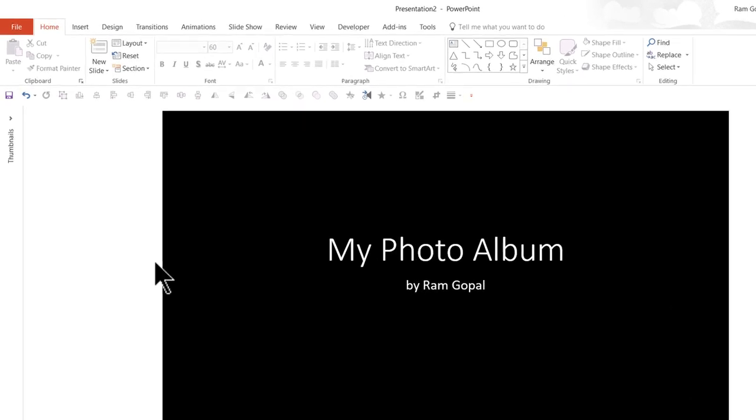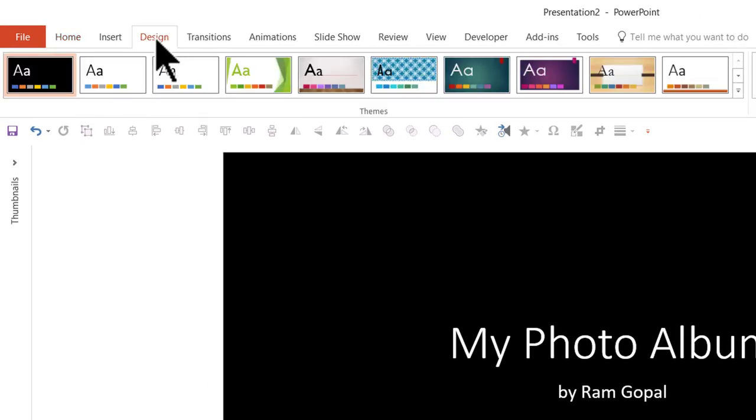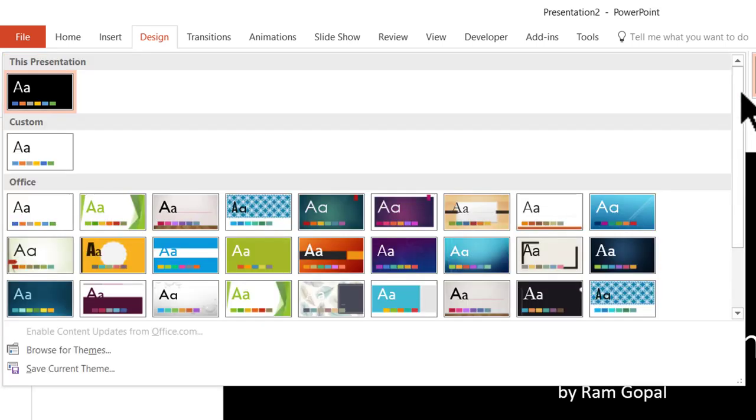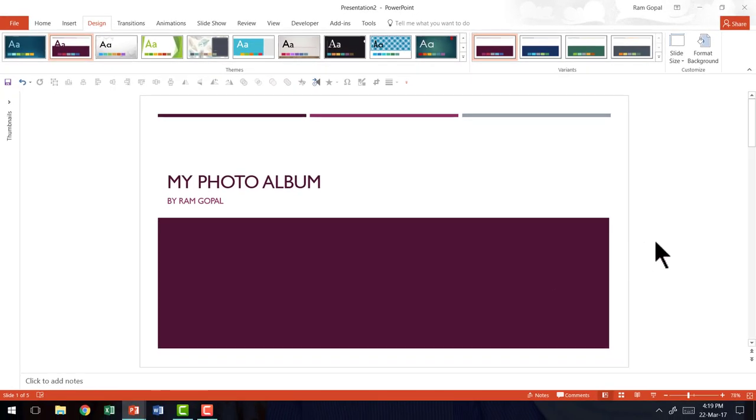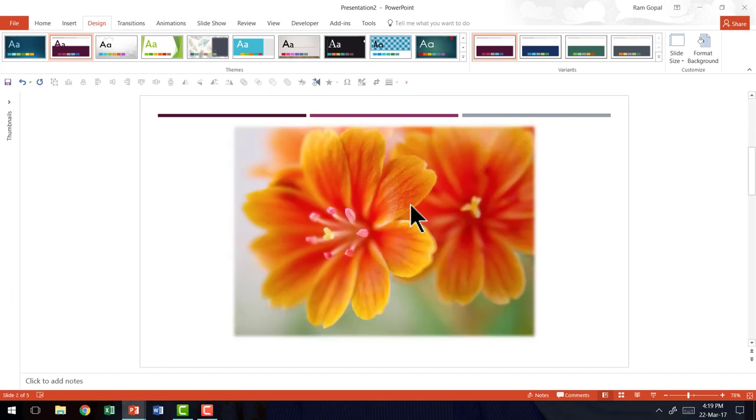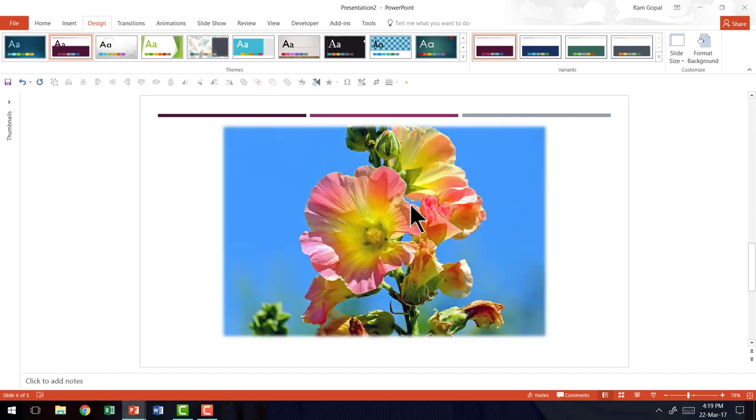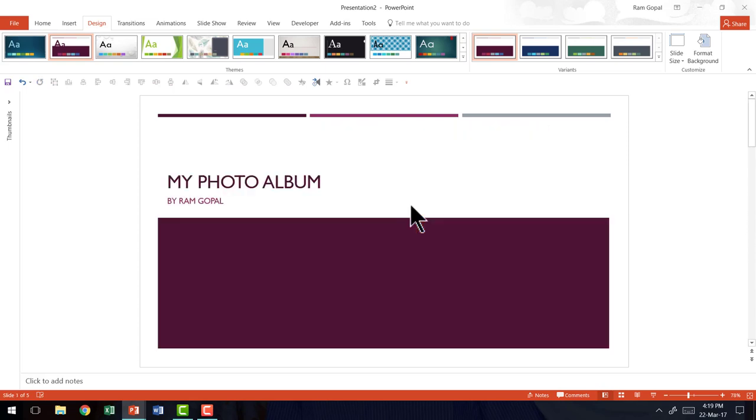The first thing I'm going to do is to go to design theme, and I'm going to choose one of the design themes that are available in PowerPoint. In this case, the one that I'm going to choose is this one, which looks quite interesting, and I'm going to say yes. And you can see that the photo album is quite attractive, and this is the way the various pictures are shown.